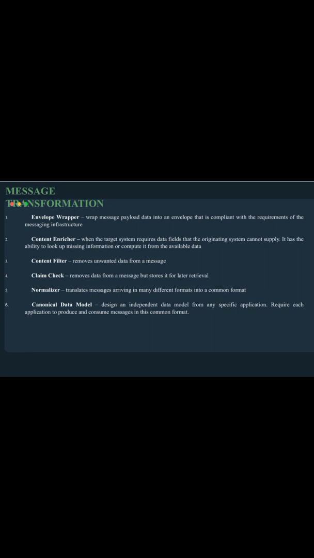Number 6. Canonical data model. Design an independent data model from any specific application. Require each application to produce and consume messages in this common format. Canonical data model provides an additional level of indirection between applications' individual data formats. If a new application is added to the integration solution, only transformation between the canonical data model has to be created, independent from the number of applications that already participate.